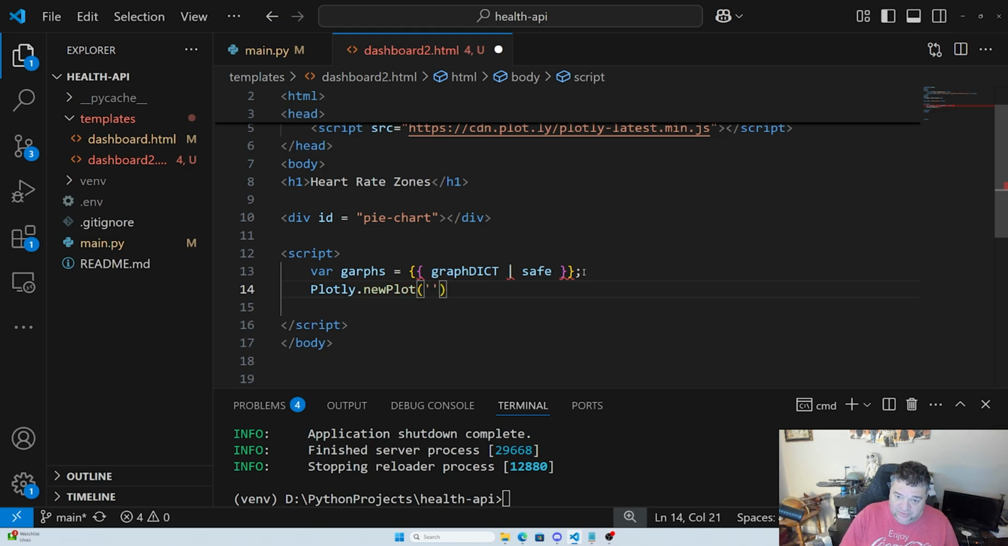And we're going to do the pie chart, and then we're going to graph the data, which is this variable up here, graphs, and we're just going to call the data right there. Then we're going to do the graphs, and then we're going to do the layout.